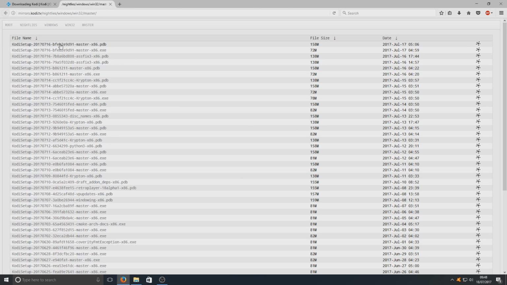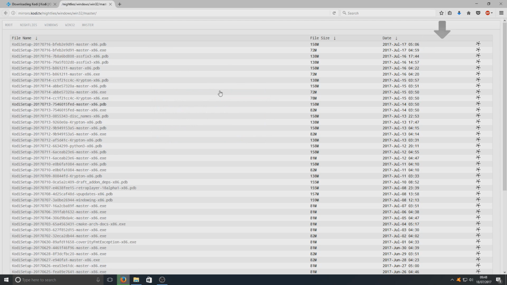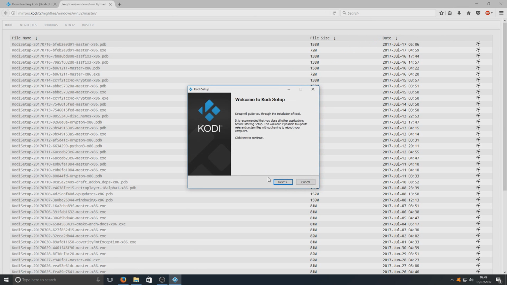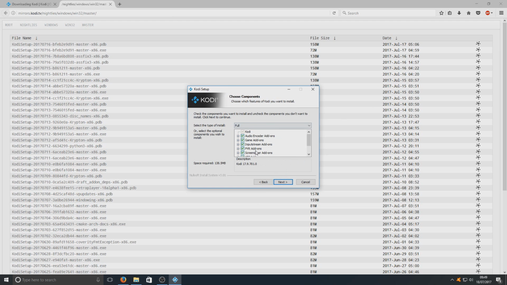And we're just going to click on this top .exe link here. And we're going to go save file. Right, once that's finished downloading, we now need to run the .exe. And we're just going to go next. I agree. And we want to install the full version of KODI. And we need to change our destination folder.